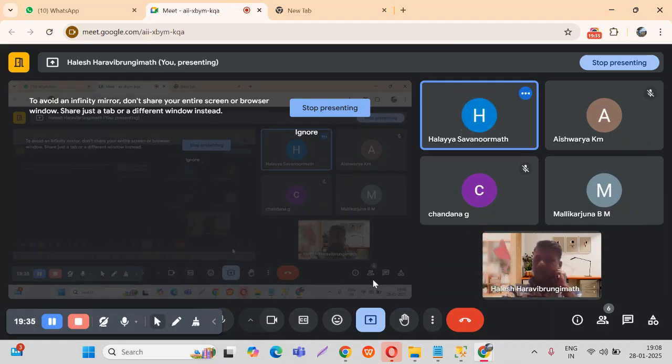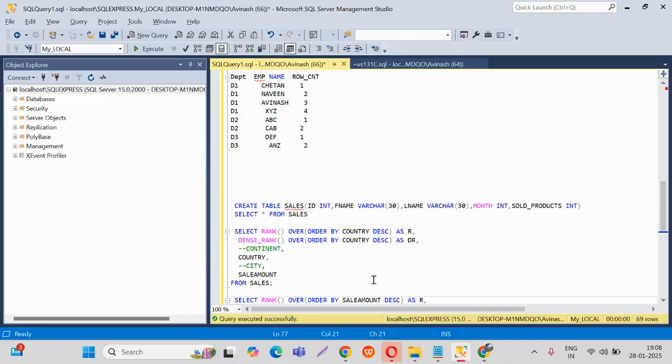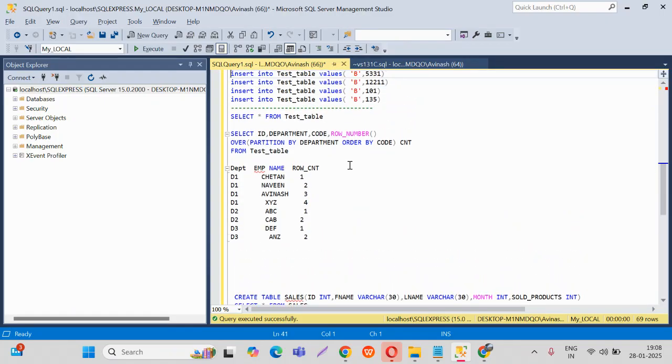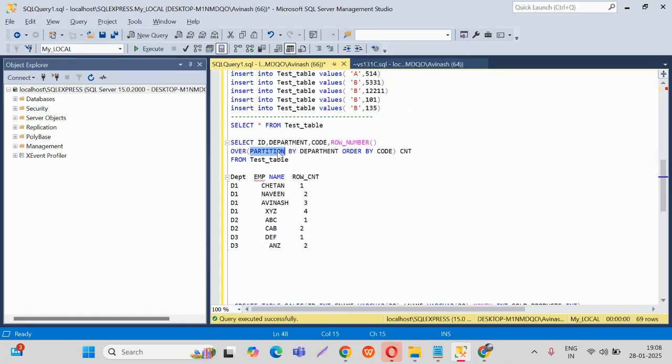Sir, what is the difference between partition by and group by? See, that is the difference. Group by is the aggregate function, and partition by is the Windows function that is available. Okay, there is not much difference. Only the thing is, group by is always the aggregate function which is used for grouping of the data.